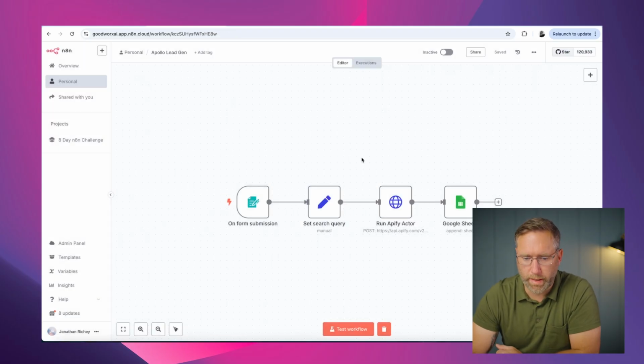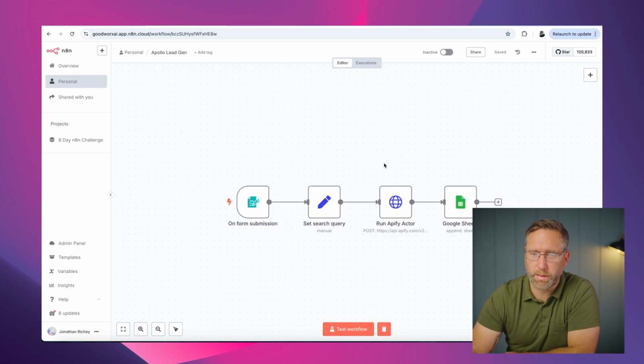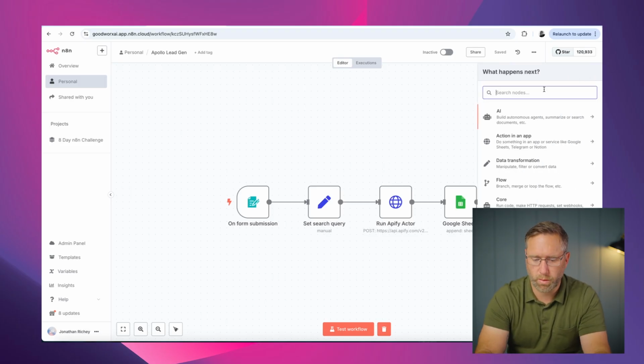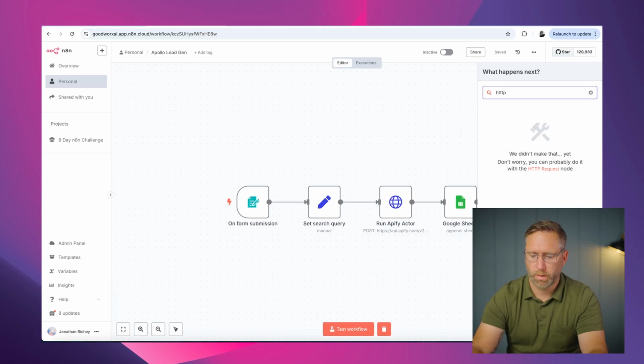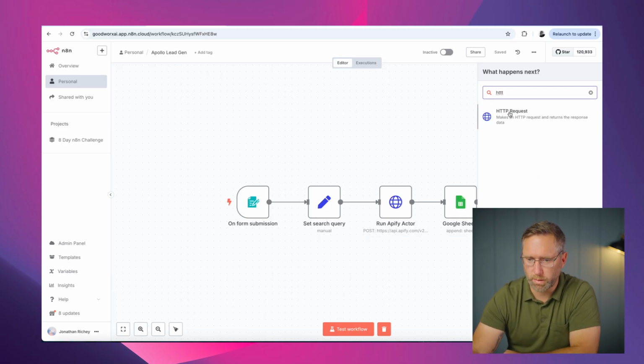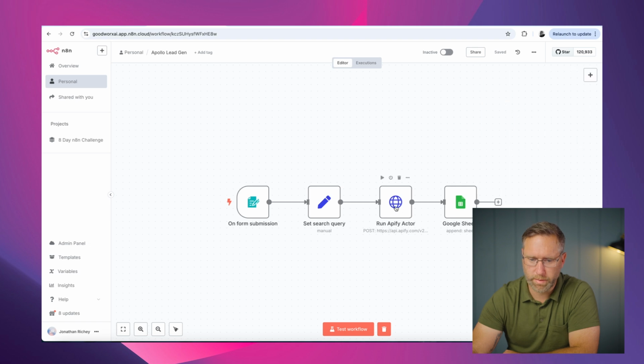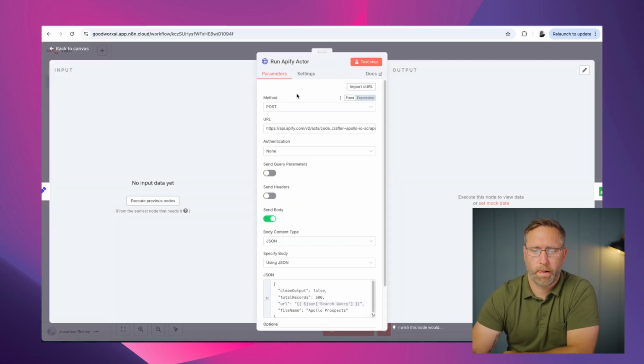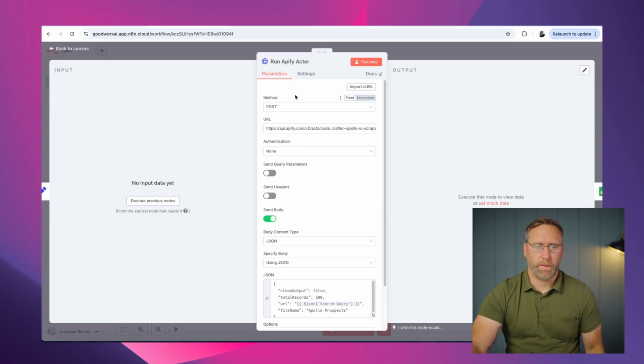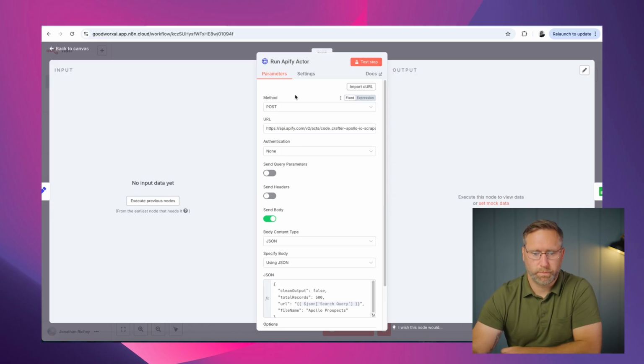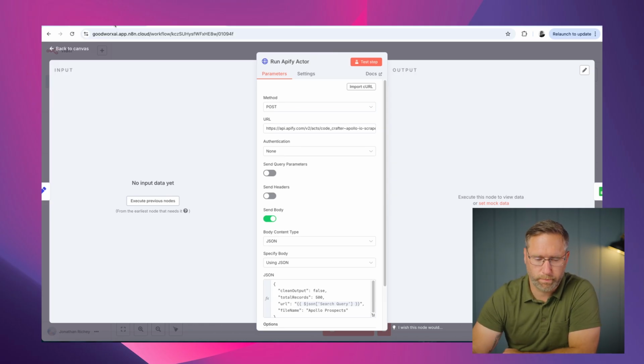Okay, the next thing I added to the workflow is an HTTP request node. To add that, you just go to the search window and type HTTP request. There it is. So I just added that to my canvas. So let's take a look at how it works. This is going to allow us to connect to Apify from n8n. So how do we actually do that?